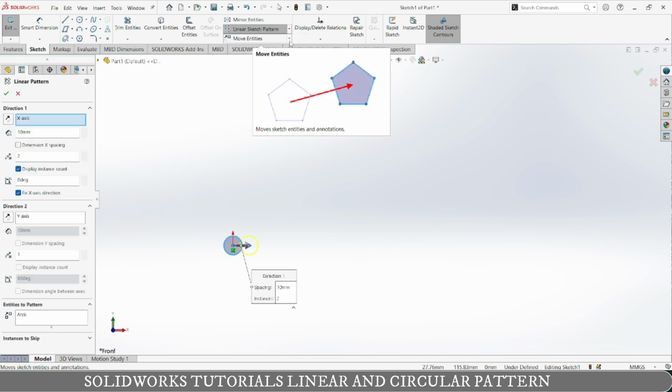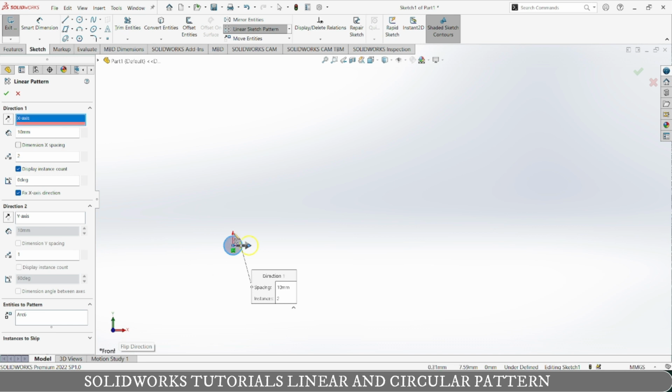So here is the pattern. Now select the axis direction that my pattern will move in. My pattern will move in the X direction. Here I have selected it. You can select any other. For example, here is the Y axis. If I activate it, it will go in that direction. Okay, so what should be the spacing between them? I want 20, so 20 will be the spacing.